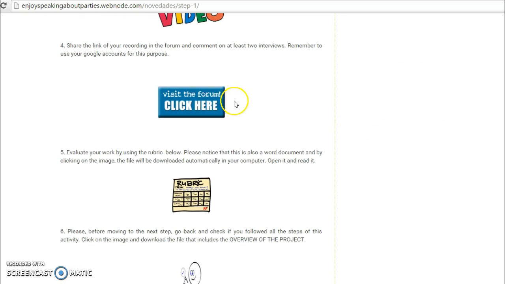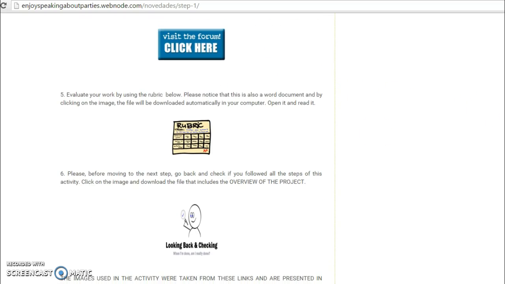Then you will share a link with what you record on Audioboom. And finally, you will evaluate your work by using this rubric. You have here a rubric and you will self-evaluate in order to know if you reached the achievements we propose for this activity.